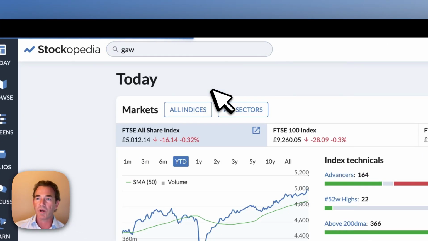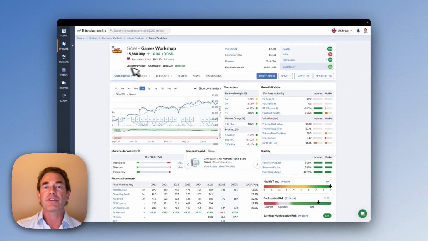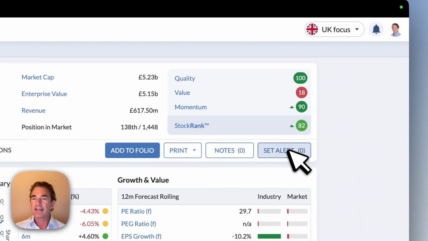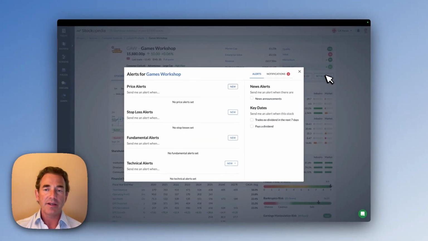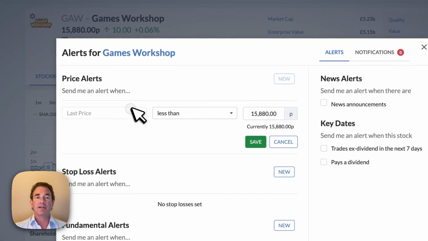So let's bring up Games Workshop. And you can see here at the top right on the header, a set alert button. Currently there are none. If we click the button, we get this modal pop-up, which has 4 different types of alerts. You can set a price alert. So for example, if the price falls below the current level, let's set that a little bit higher so that I can show you what might happen.